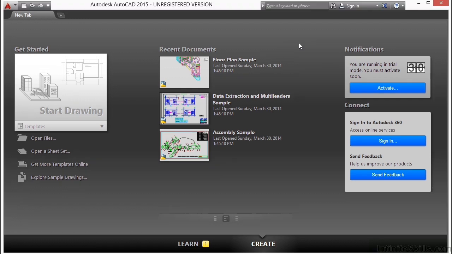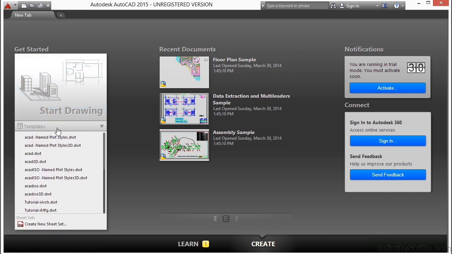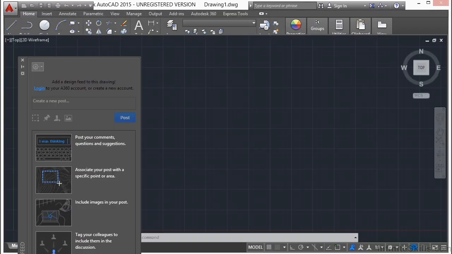So now we are in AutoCAD. When you first start AutoCAD for the very first time, you'll have this new tab option that comes up. I'm going to start off and open up a blank file template. I'm going to click on the templates button and click on AutoCAD.dwt. Now this will start a brand new file and it's blank.